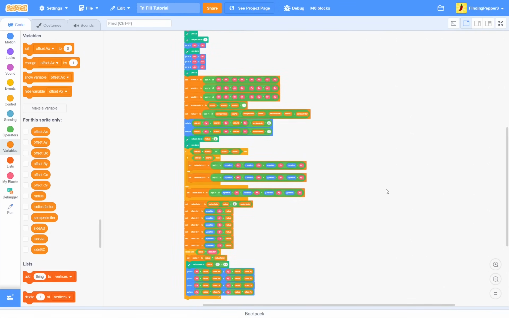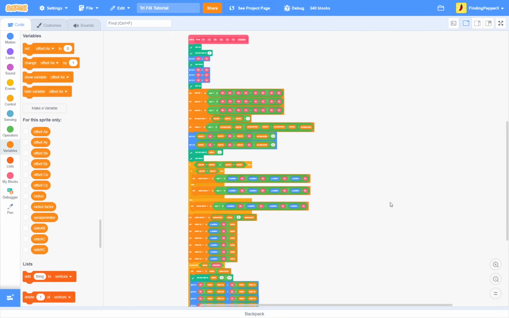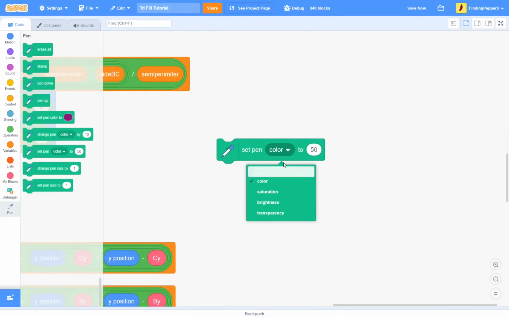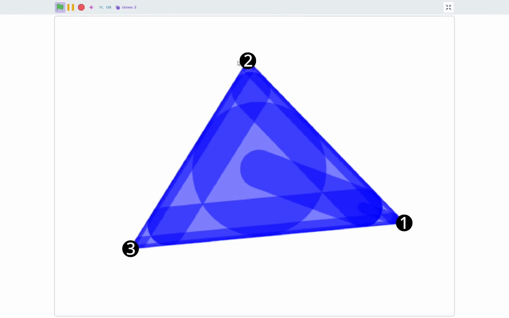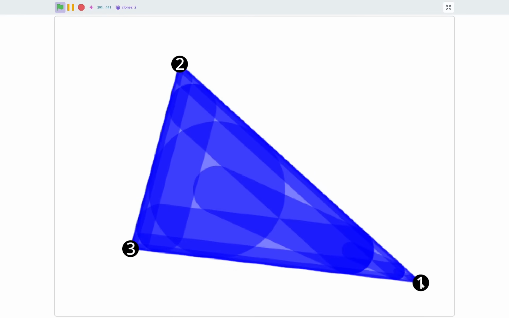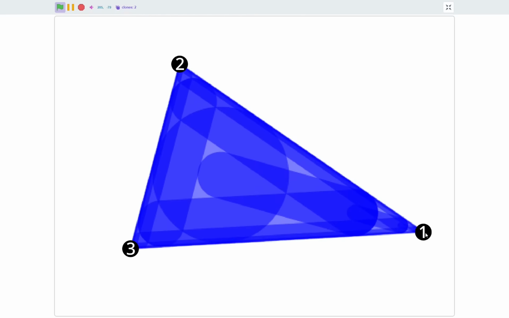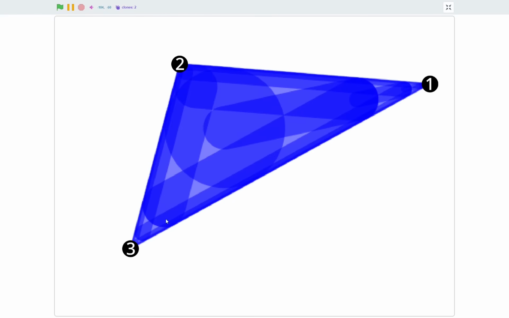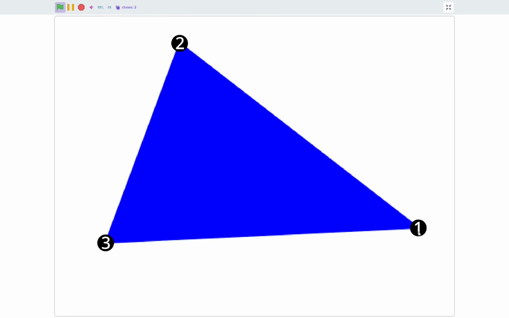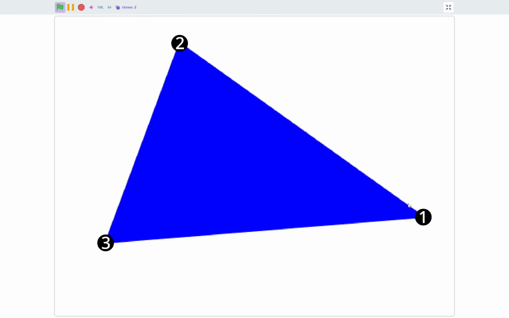Alright, so that is all our tri-fill code done. Let's set the pen transparency to 50, so we can see how each layer overlaps. Run the project, and now we have a fully filled triangle. If we set the pen transparency back to 0, then it looks nice and solid.